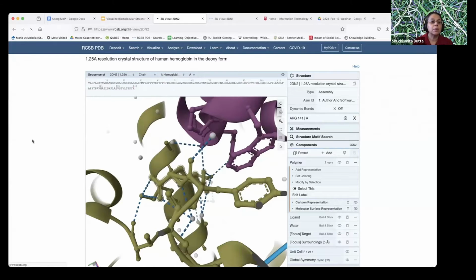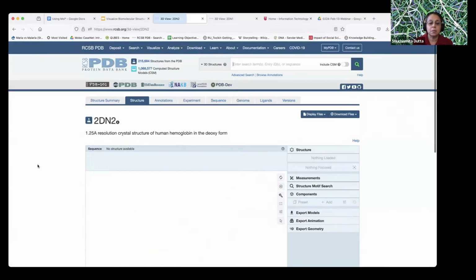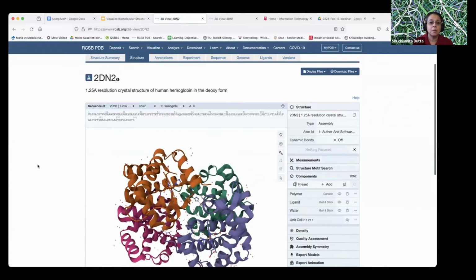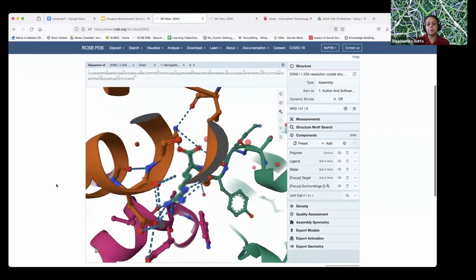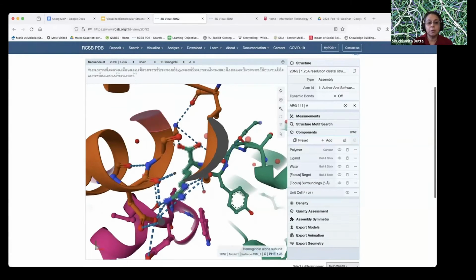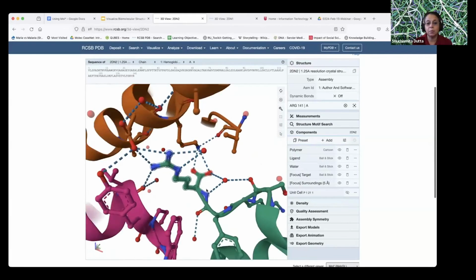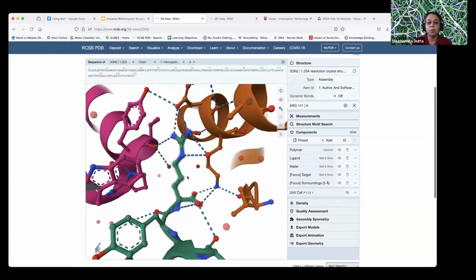let me reload this just so that there is no confusion. So I'm going to click on this arginine 141. Now, this is where I wanted to point out. If you noticed, the moment I clicked on it, it jumped onto this arginine 141, and it's showing you all these various interactions that are stabilizing this. So MolStar has two modes that you want to be aware of. This is the default mode.